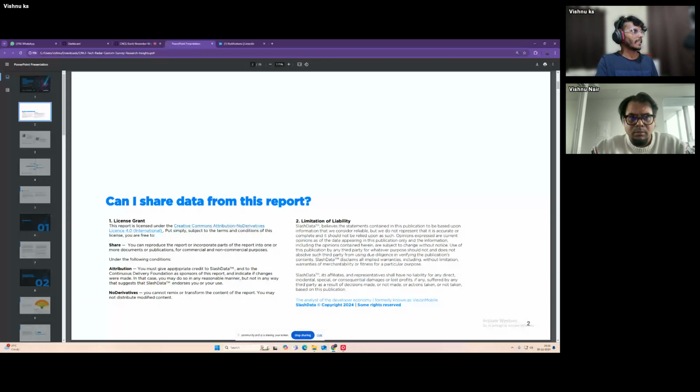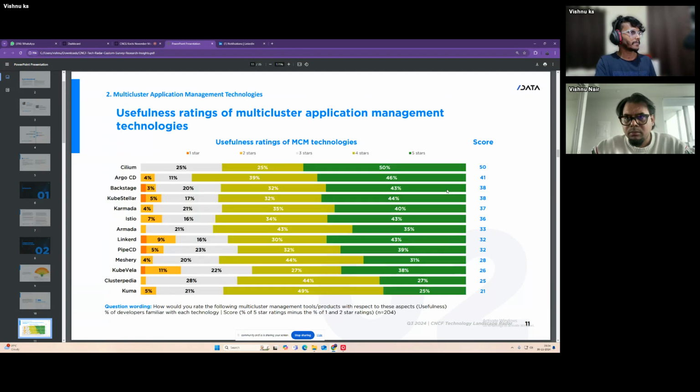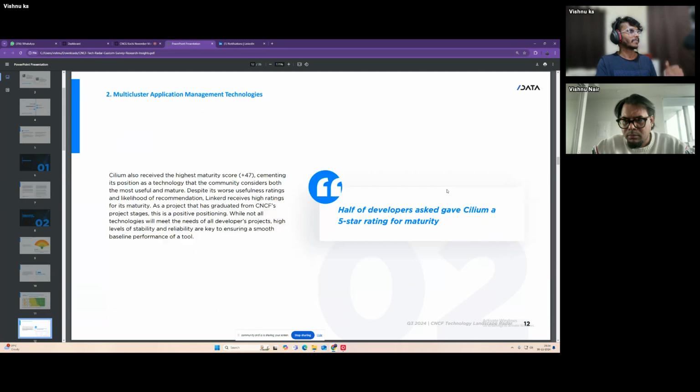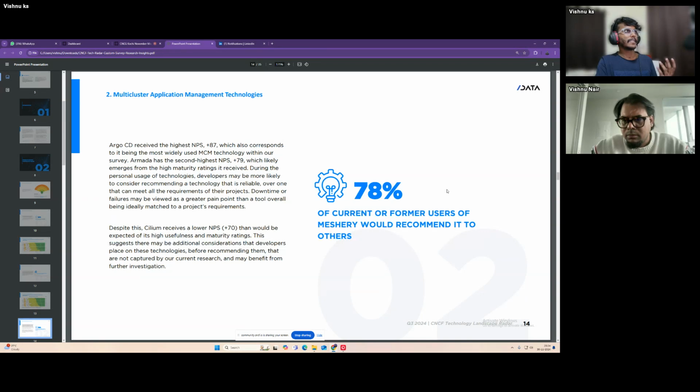This is for Cilium. It received the highest usefulness score of +50, as well as non-negative 1 or 2-star ratings. And the other tools, Armada and Clusterpedia, received 2% each. I really don't want to get into detail and stop you here, but if you can spend some time, go through this survey and get some understanding.